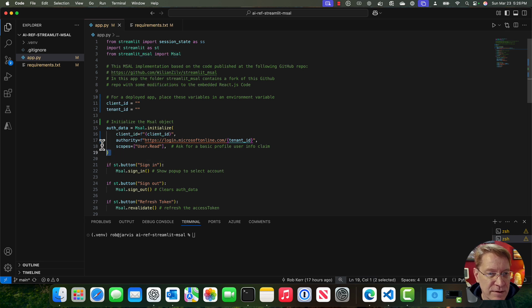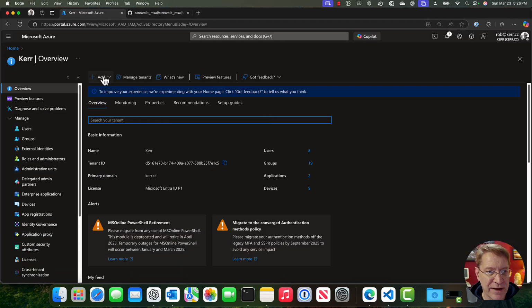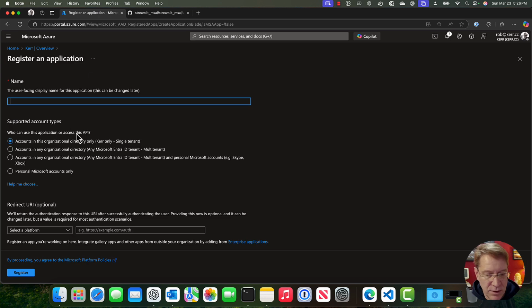And then the initialization steps are in here. So first, we are going to need a client ID and a tenant ID from Entra. So let's go ahead and create an app registration so that we will have that. So I'm going to create a new app registration, and I'm going to call this just Streamlit-Entra test.